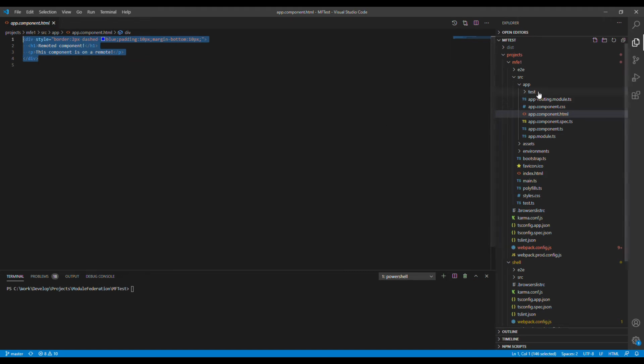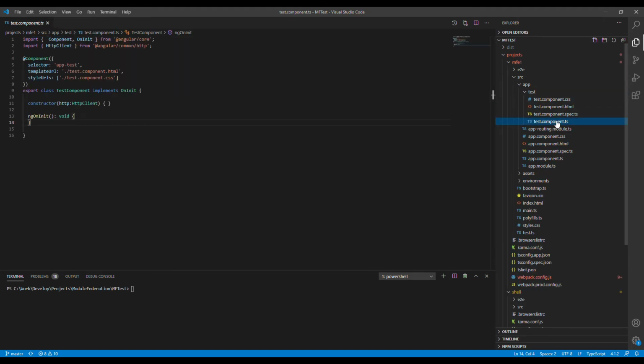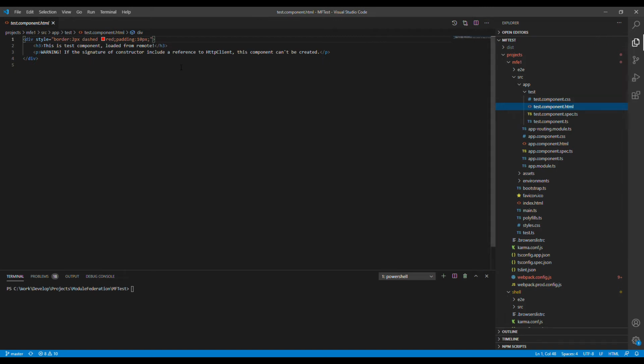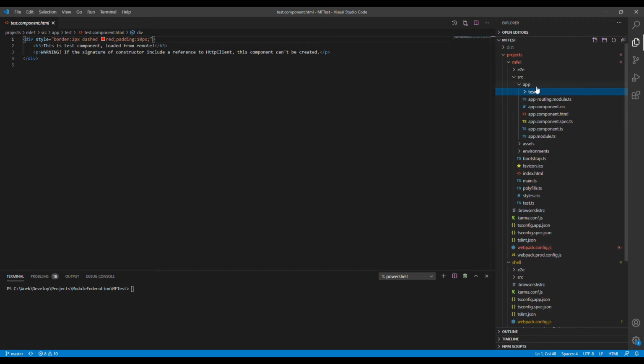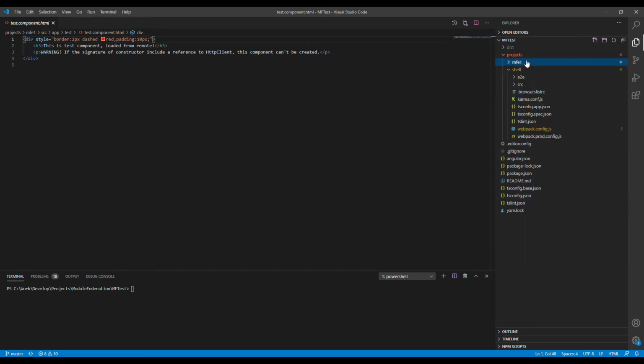Also, the test component, which is another component created, is simple, and it contains a reference to HTTP client in the constructor. But the very interesting thing is that these components can run both inside the federated application that contains them, and the shell application that picks them up from the federated application and brings them in its context.